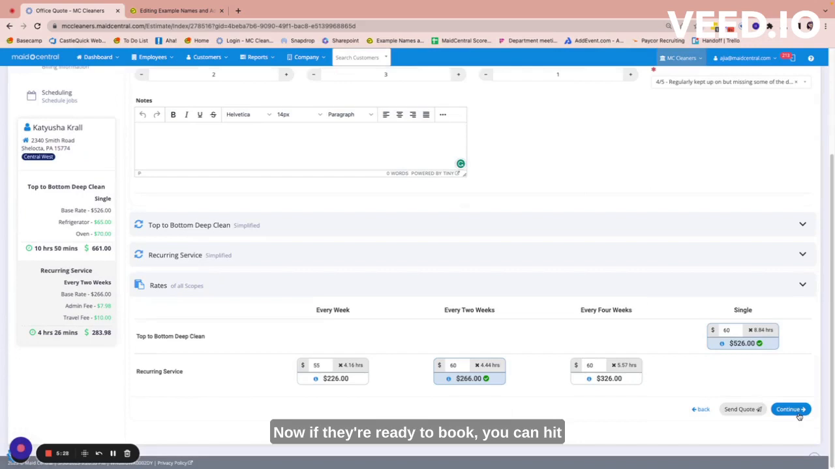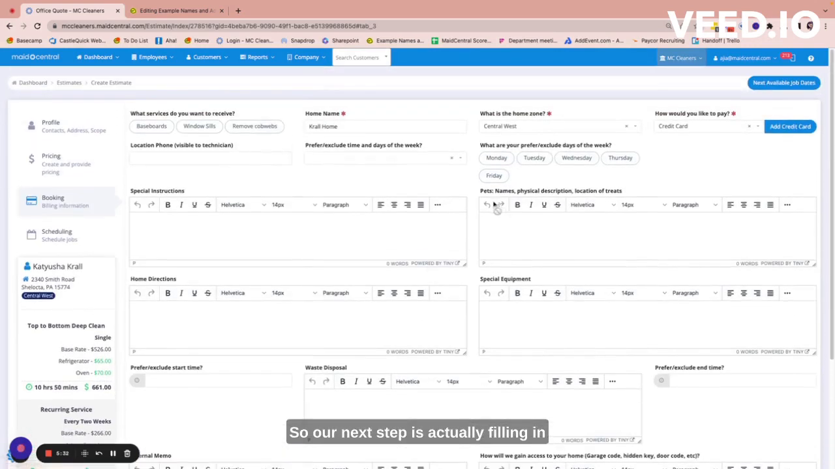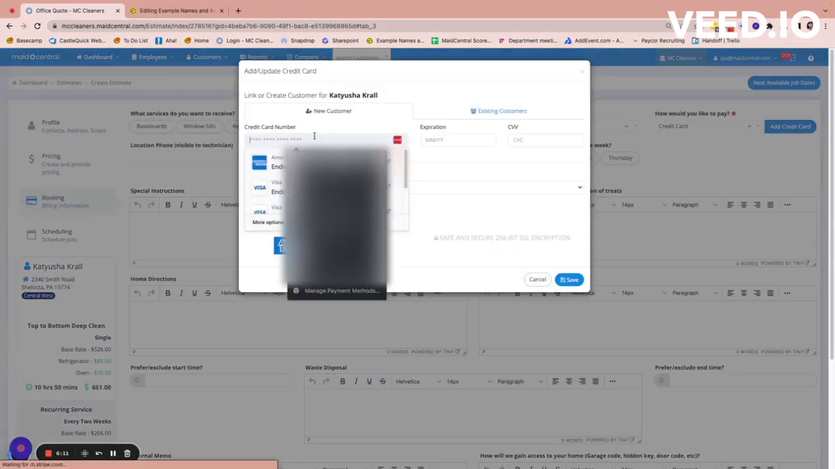Now, if they're ready to book, you can hit continue and move on to the next step. So our next step is actually filling in the work order information, getting access, credit card, all of that information set up. Actually making sure that you add the credit card, you can add it at this step.